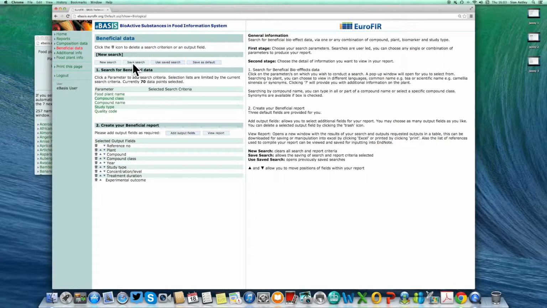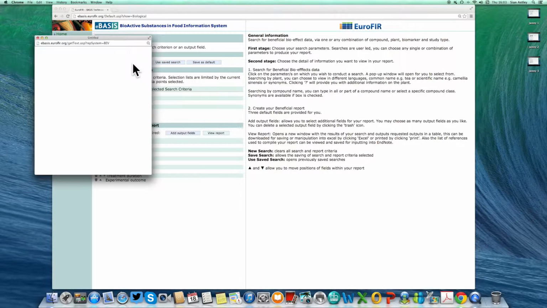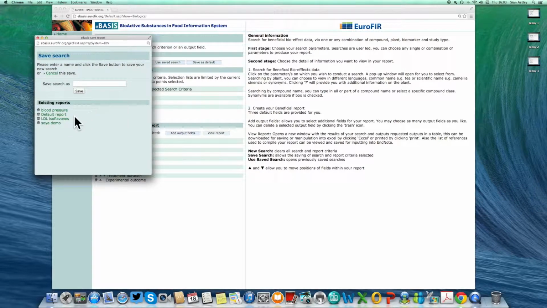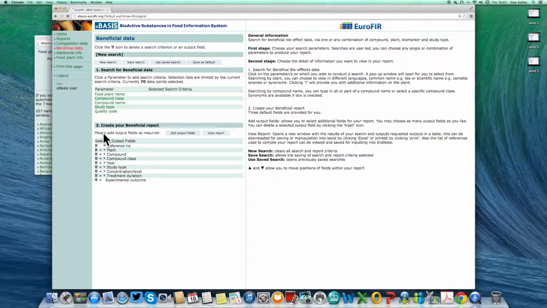For beneficial data, I shall use a search that's already been saved. In this case, I have selected to see the beneficial effects of soya. I could limit the search further by specifying compound name or the quality of the data that's included. There are 11 bits of data on the beneficial bioeffects of soya.